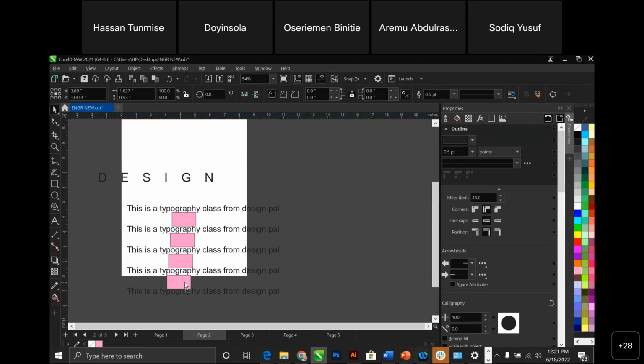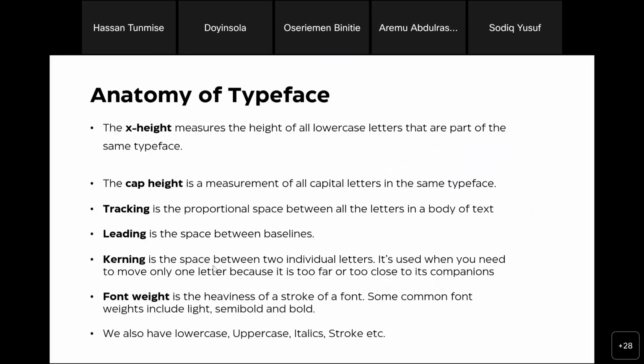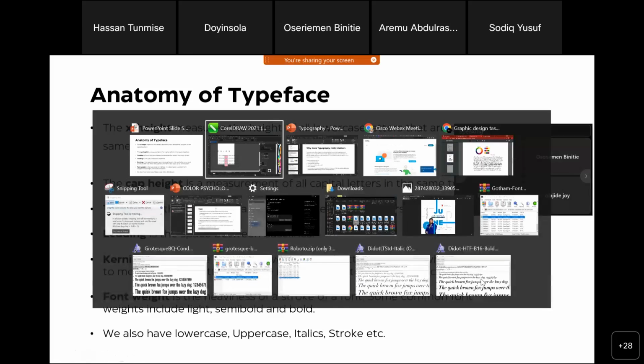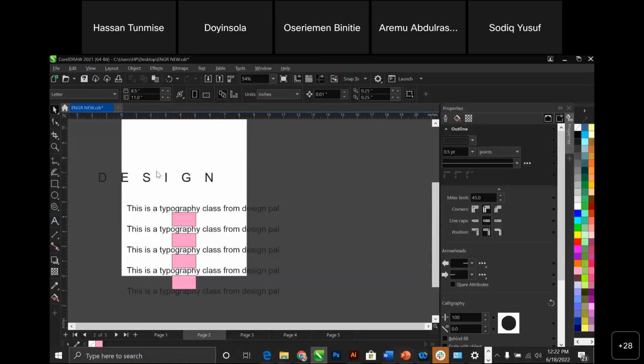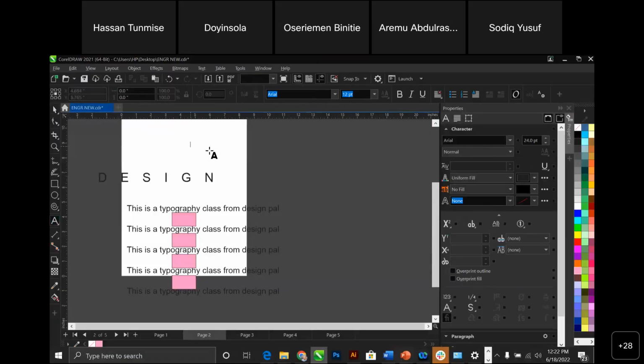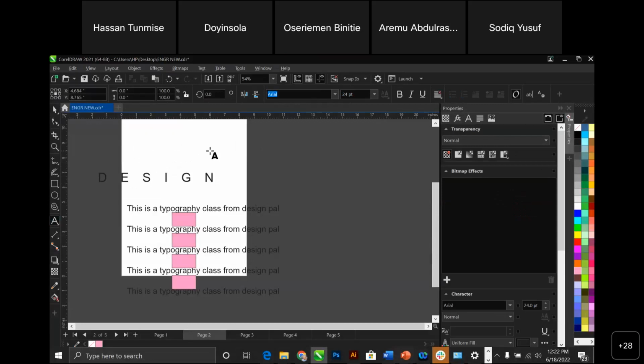All these particular terms also influence how legible your fonts are, how readable those fonts are, and how clear your fonts are. So going forward, you have kerning. Kerning is space between two individual letters. It is used when you need to move only one letter because it is too far or too close to its companions. There are some fonts that automatically have some space between each letter of that word.